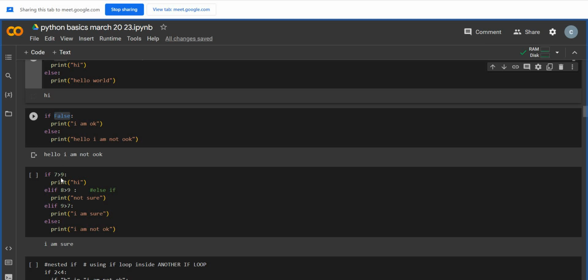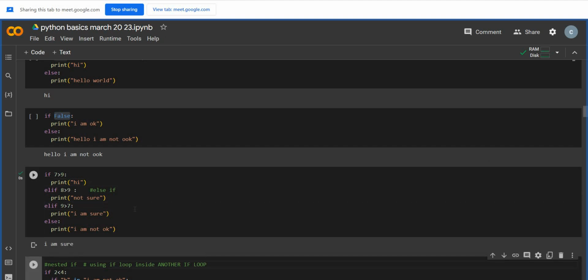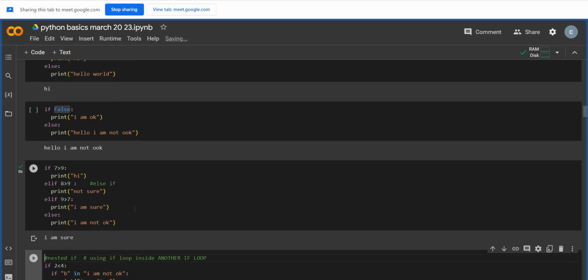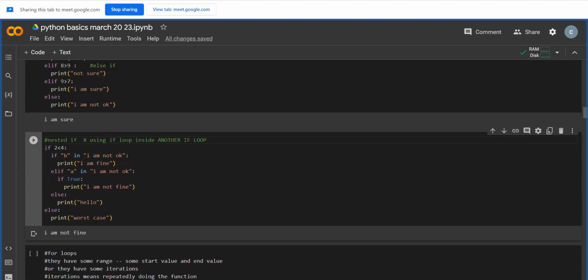That's it. And now I told you nested if. If 7 greater than 9, print high. Is 7 greater than 9? No. Then what should it do? Else if 8 greater than 9, print not sure. That is also false. Then what do you have to do? Else 9 greater than 7, print I am sure. If that is also false, what should it do? I am not okay. It says 9 greater, I am sure. It will print I am sure because it stops there. Whenever one single true statement is found in this if, it stops because it is not a while statement. It is not infinite, it is a normal loop.